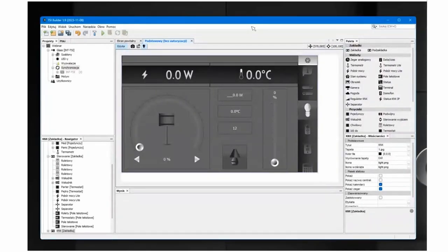Another new feature of this update is the ability to connect the TSI keypad with the KNX bus. So you will be receiving additional functions on your widgets, which will allow you to control devices on the KNX bus with the use of the INT-TSI keypad.